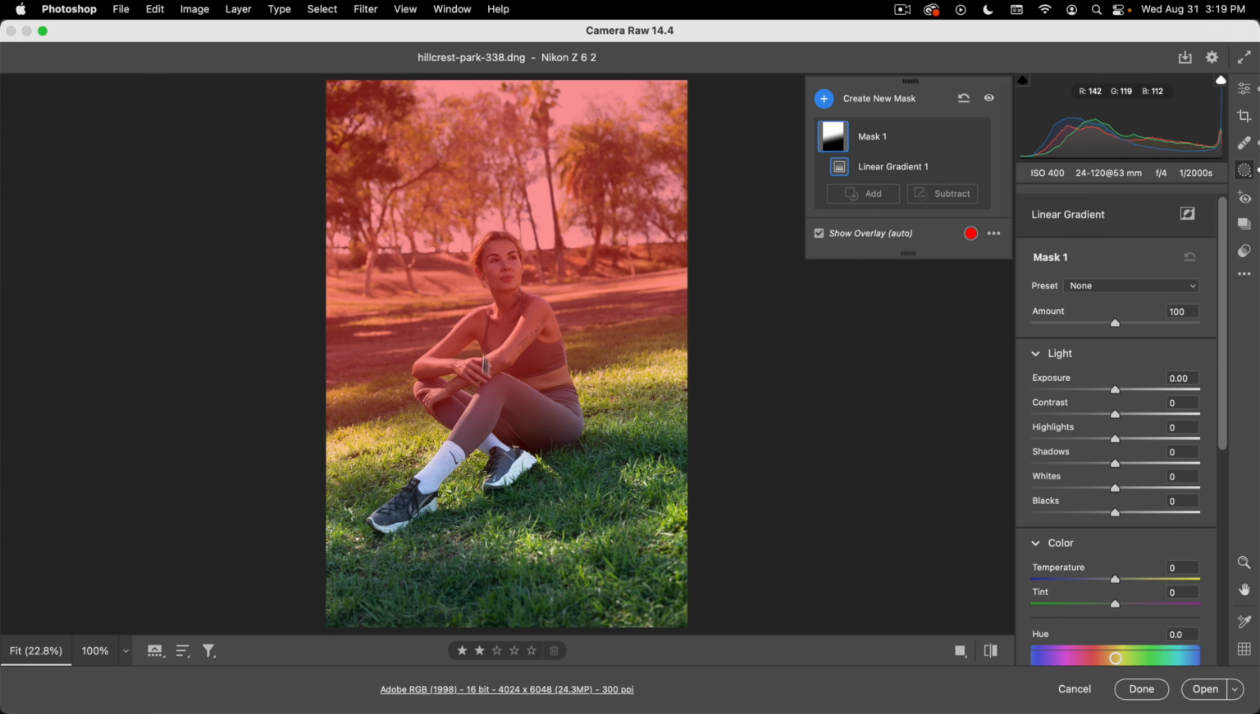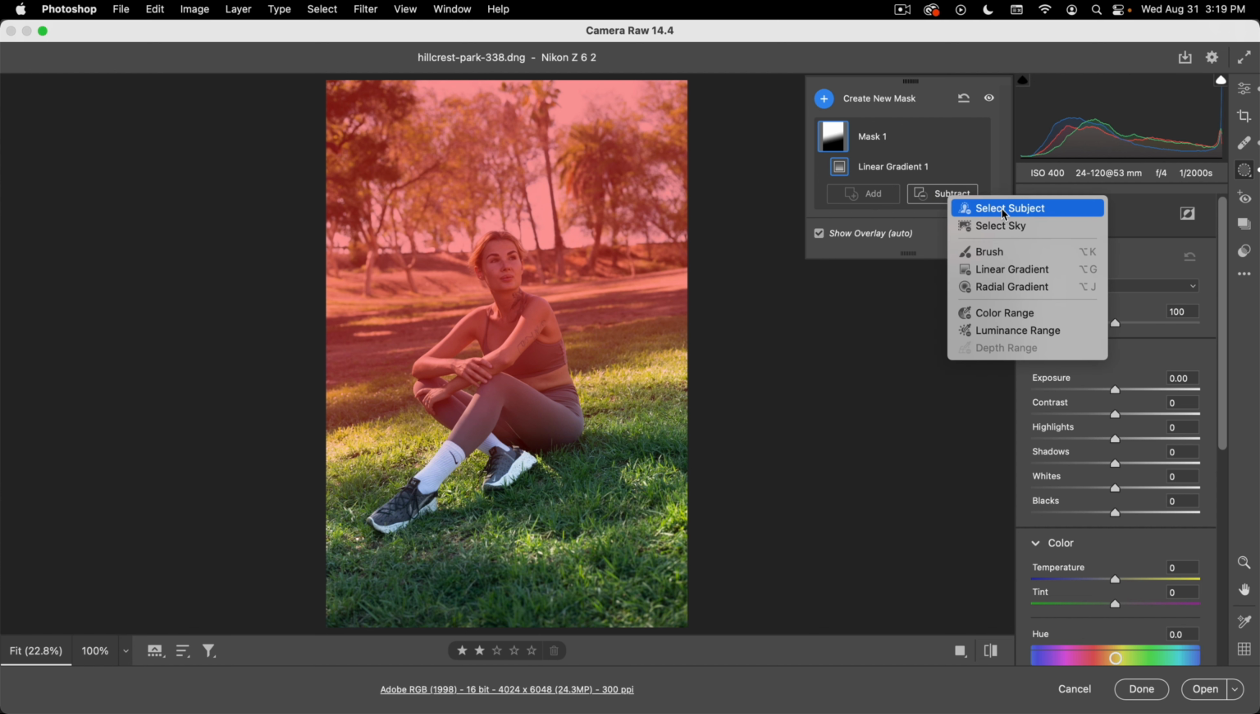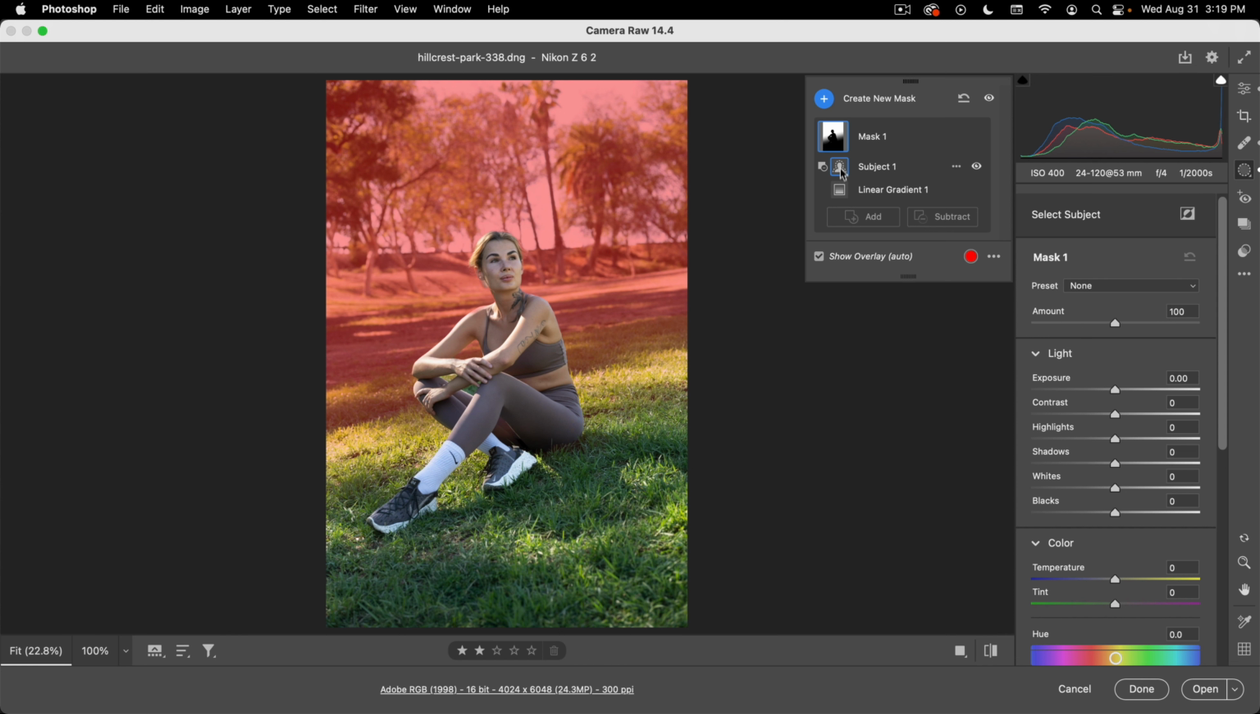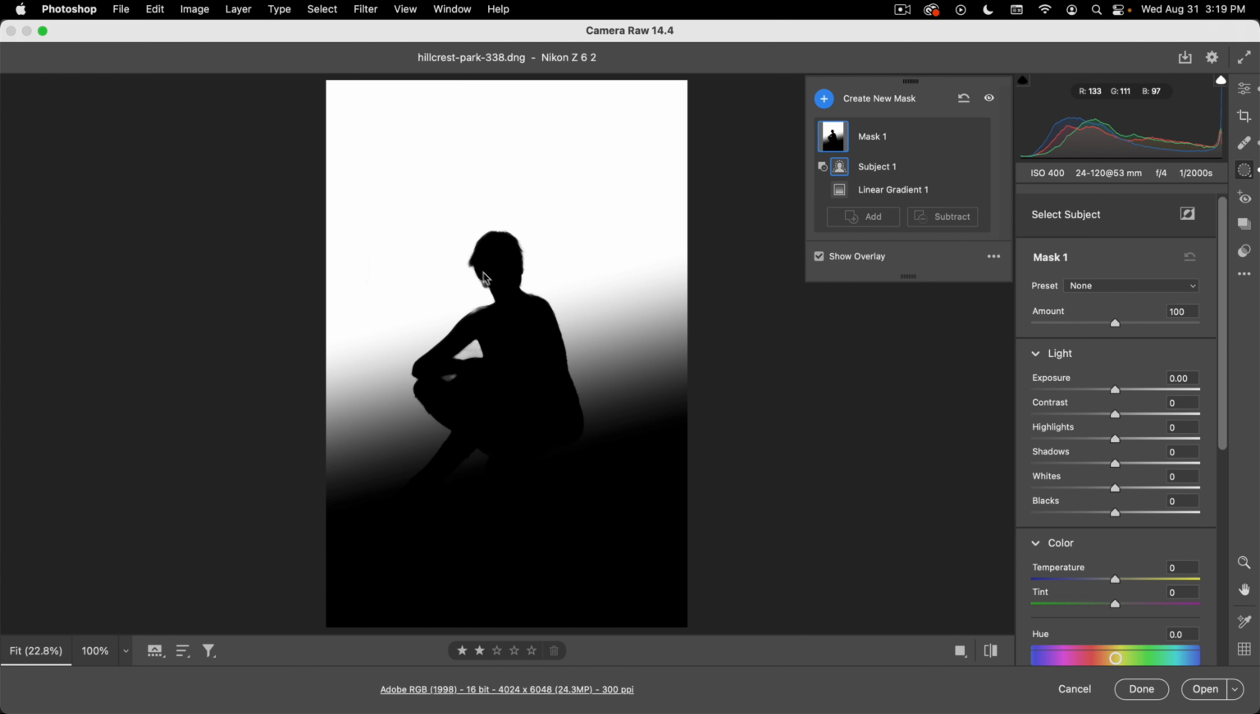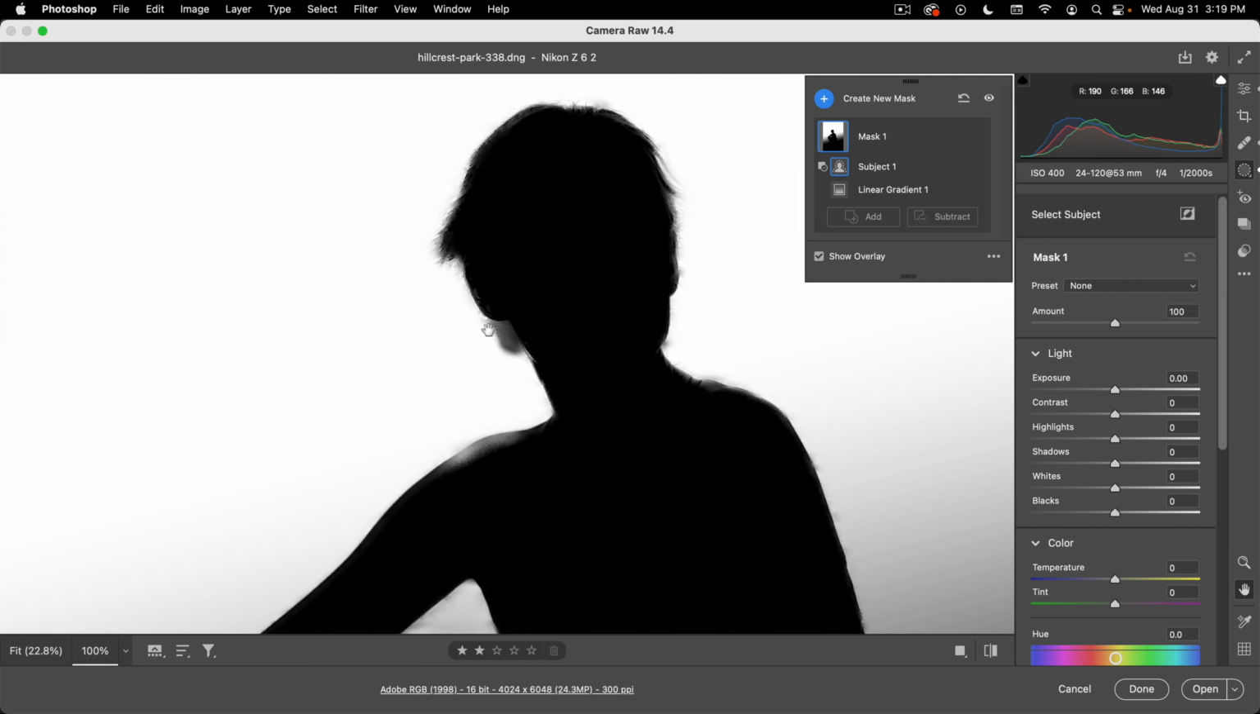The problem is I don't want her affected, so I'm going to subtract a select subject. You can kind of see how this works now: you can layer up your various different types of masks to create an overall mask. So in this case, I now have my background selected. You will notice if I go here and go to white on black that this did have a little bit of an issue here in that it selected part of the background that it shouldn't have. So I want to subtract that as well.